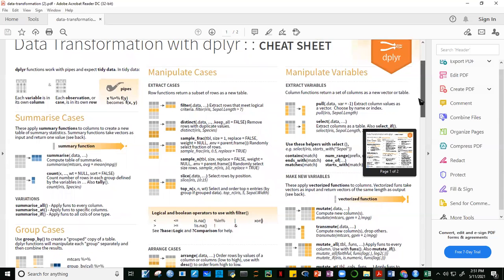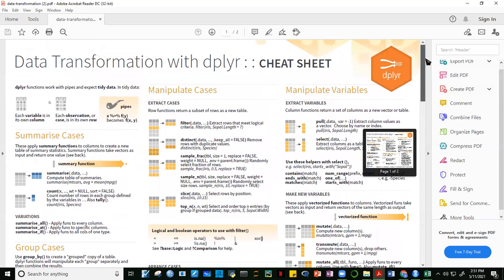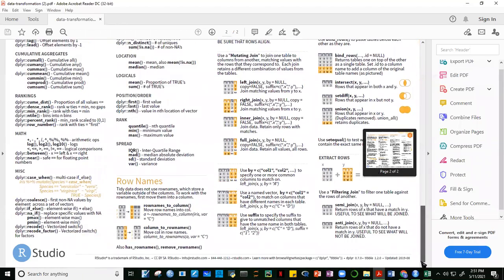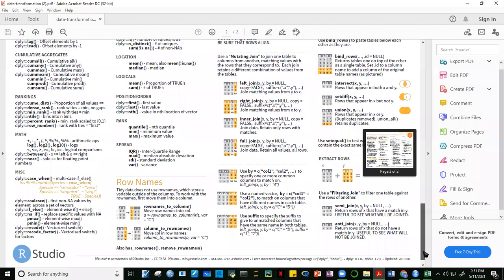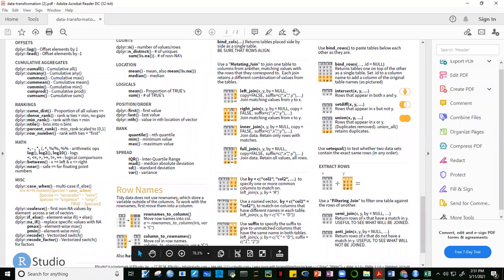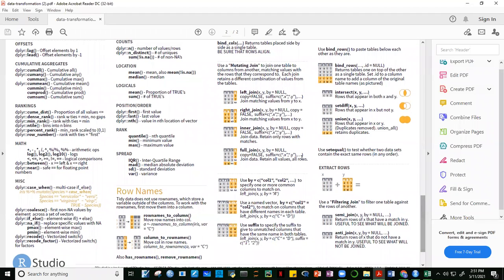We can also, we can manipulate kanina, no? And then let me just show you here. Okay, pwede natin yung join, no? So we will be discussing this on Thursday, yung joins. Pwede tayo left join, right join, inner join, full join.